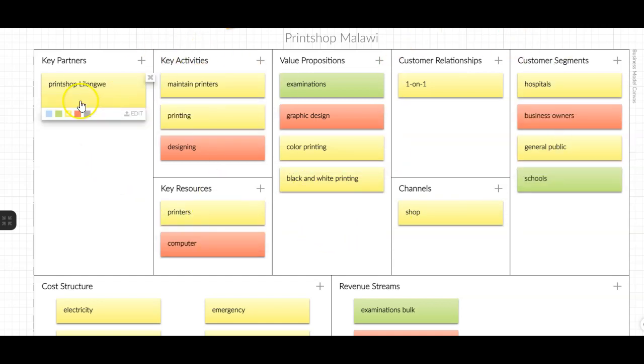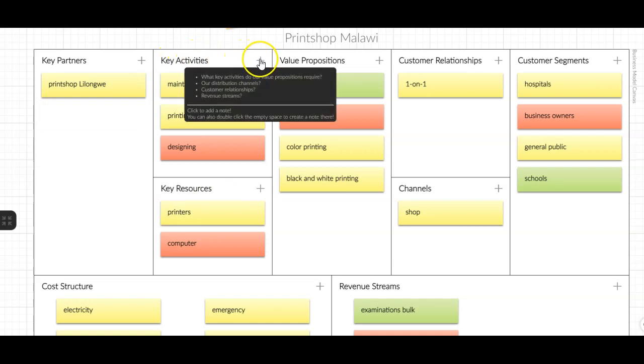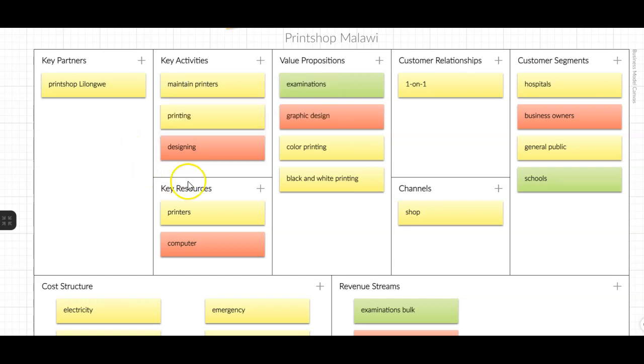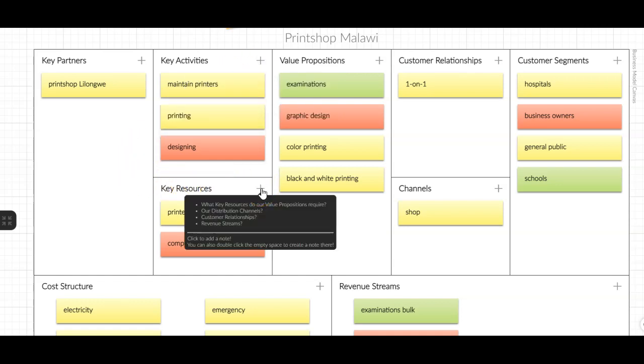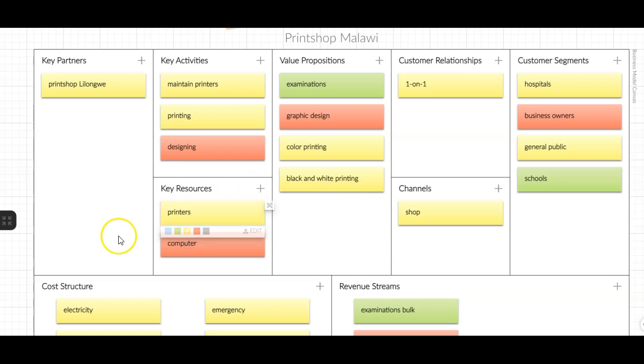On the left side of the canvas, you see your key activities. Your key activities are what kind of activities do you do to fulfill your value proposition? And what kind of resources do you need for your value proposition? For example, that can be machines or maybe a shop, something that you have to deliver your value proposition. Then you have your key partners. Who are your partners in delivering your value proposition to your customer?